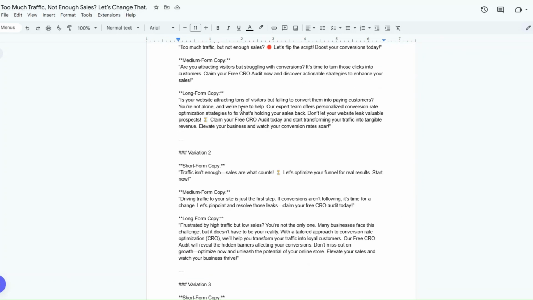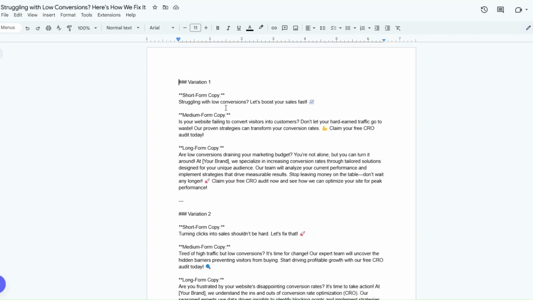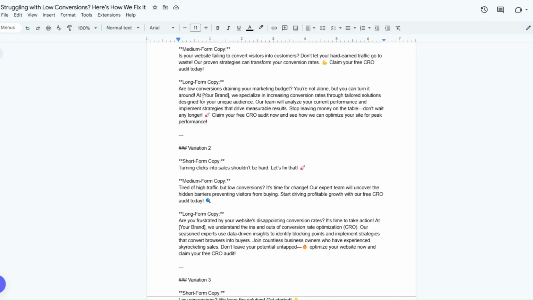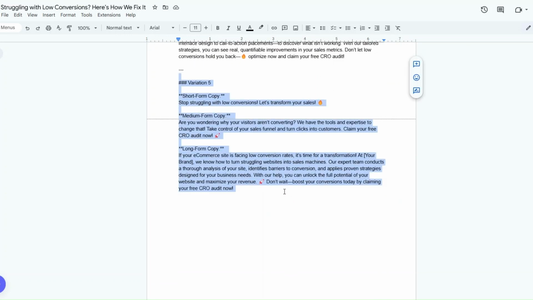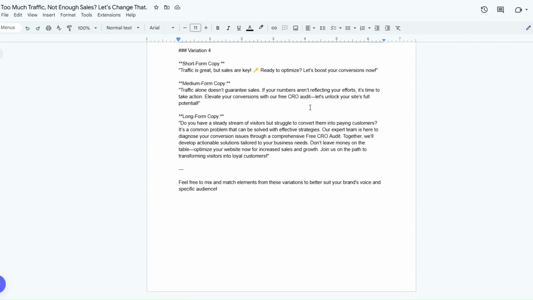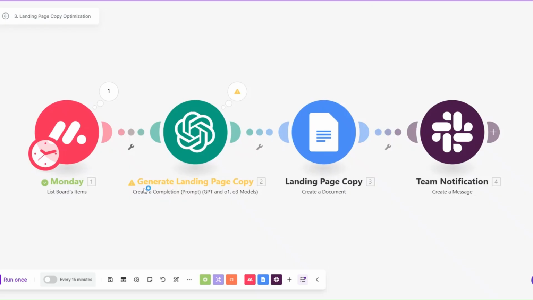Here you can see the different variations of the copy. We're also getting the same with the second landing page copy that our AI generated for us. The topic for this one was struggling with low conversions. Here's how we fix it. And here you can see the different variations of the copies. In each variation, we're getting the short form copy, medium form copy, and long form copy, with first variation, second variation, third variation, fourth variation, and the fifth variation over here. So these are the two landing page copies that we generated using our AI automation over here.